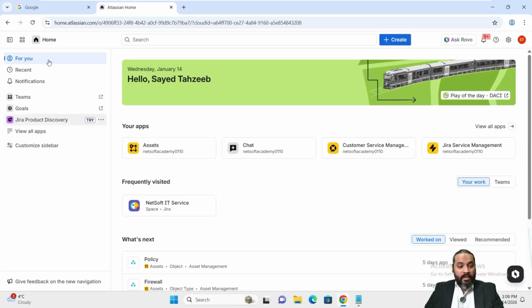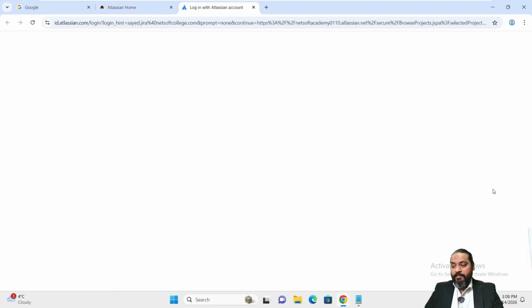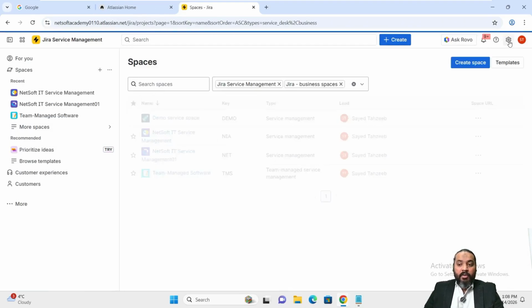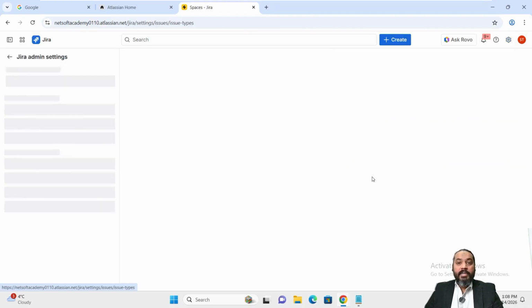And now we'll click on this four blocks which is next to home, and then we'll click on Jira Service Management. On the top right corner, we'll click on the settings icon. Click on settings, and then we are going to click under Jira Admin settings. We'll click on work items.